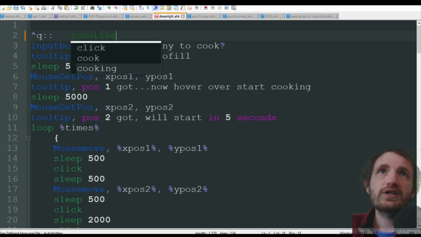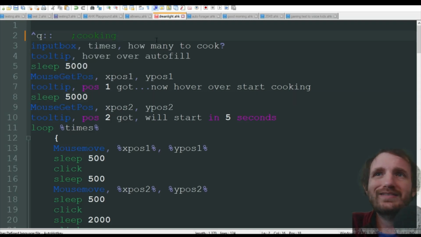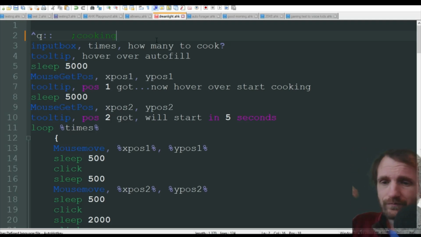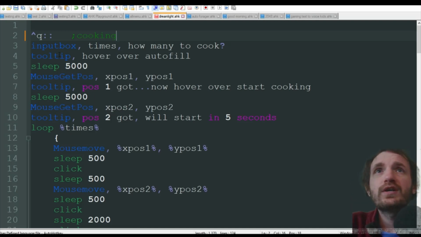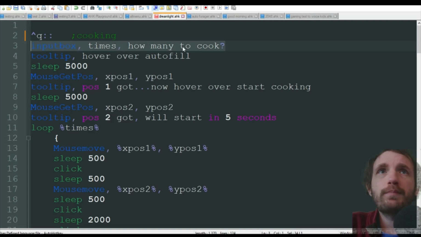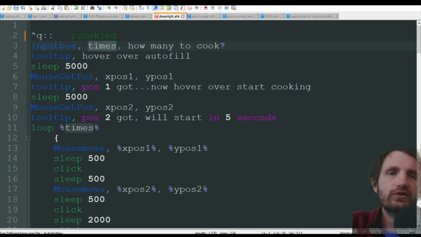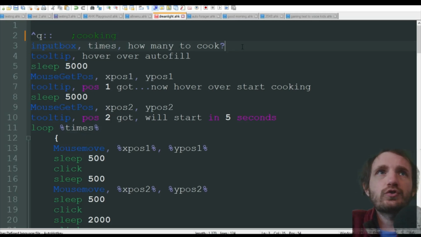This is for cooking. I find it annoying if I need to mass cook something, like let's say I need to make 20 things of crackers. It's kind of a pain to sit there, click, autofill, cook, autofill, cook, autofill, cook. I'd rather just say, hey, make me 20 of these and walk away. So that's what we're doing here with input box times, and obviously you're going to see all this stuff in action here shortly. How many to cook?